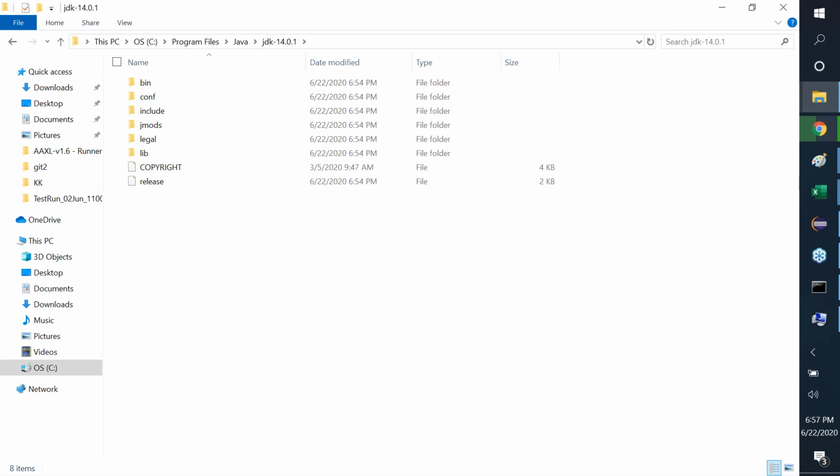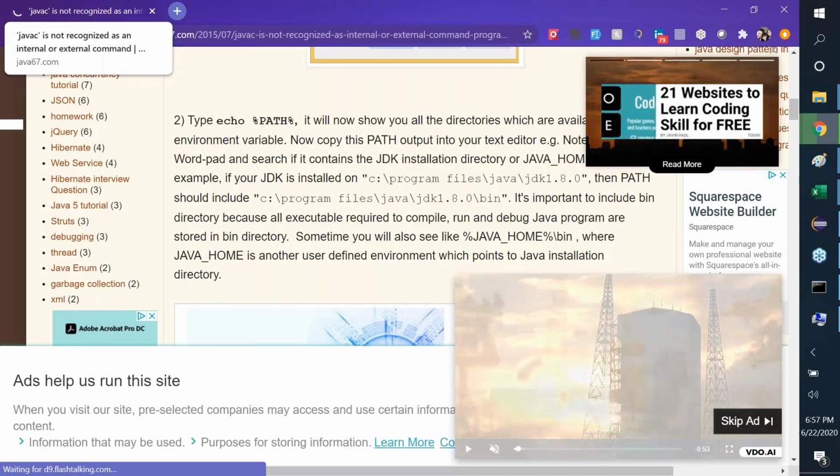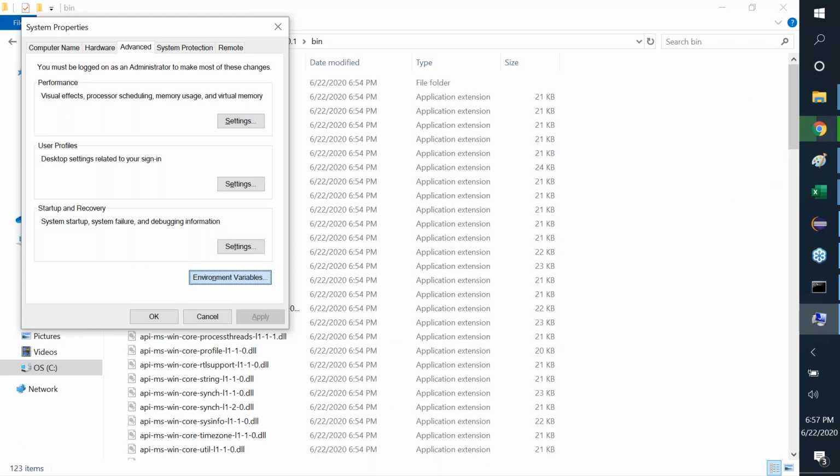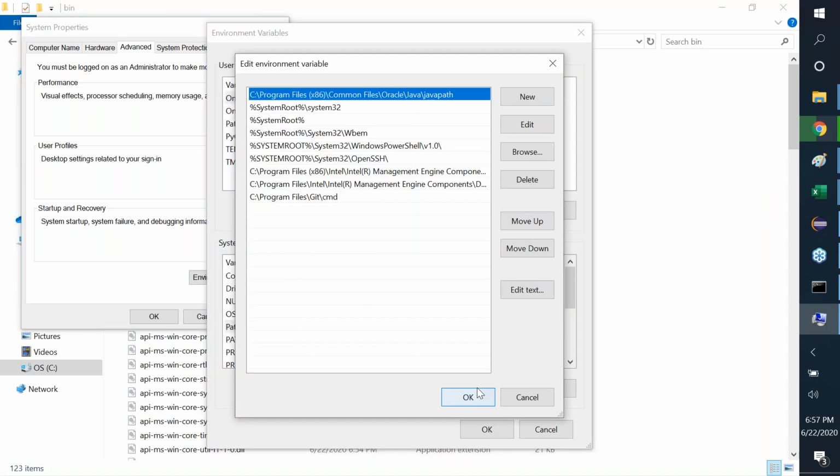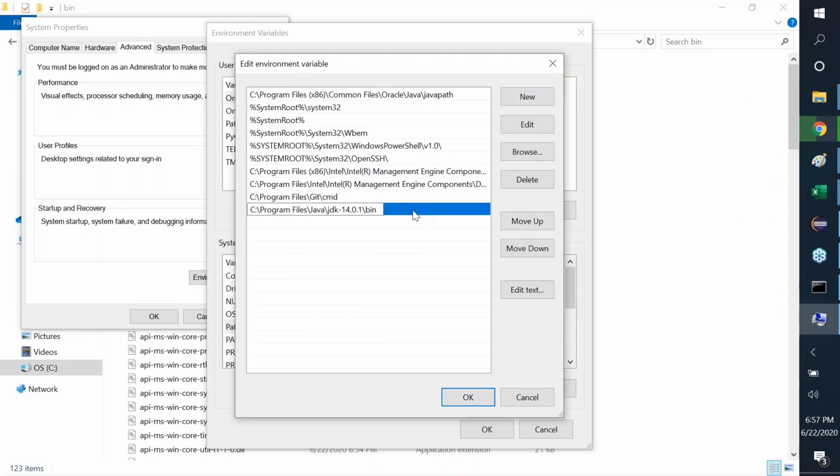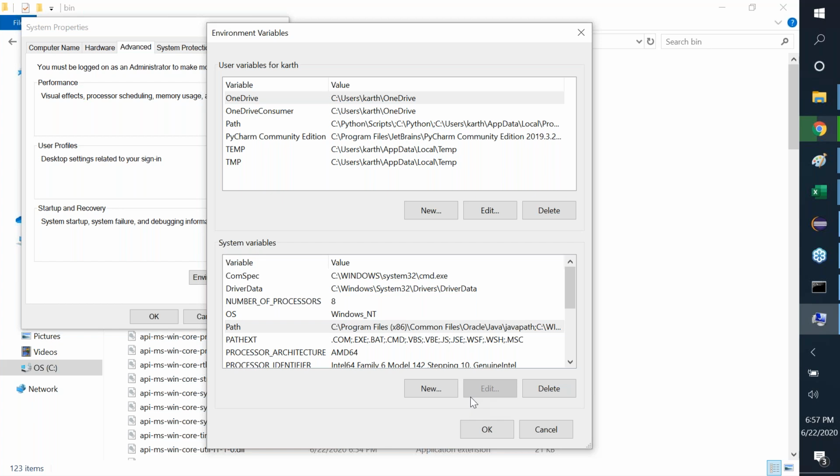Take this path, and in environment variables, path, edit, and new one is this. Okay, okay, okay.